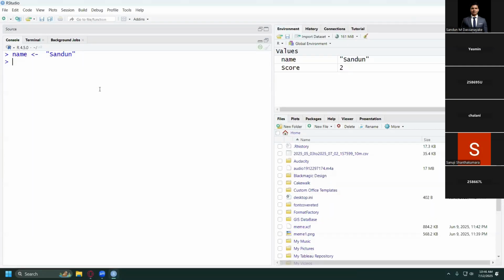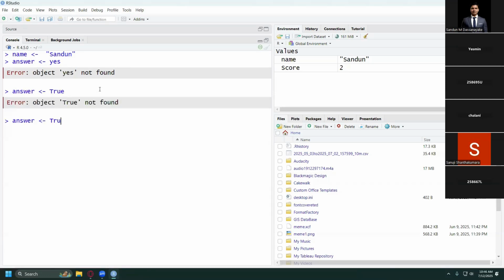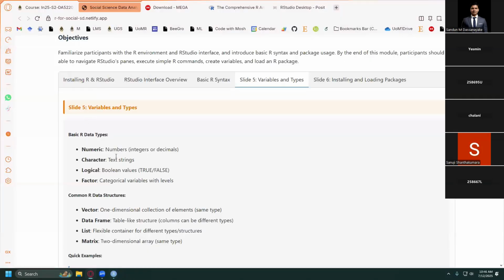Now if I say answer is yes, let's say true, answer is true. Because the answer is not defined. We'll come back to the Boolean variables later, but the Boolean values are true or false. So these are logical values.